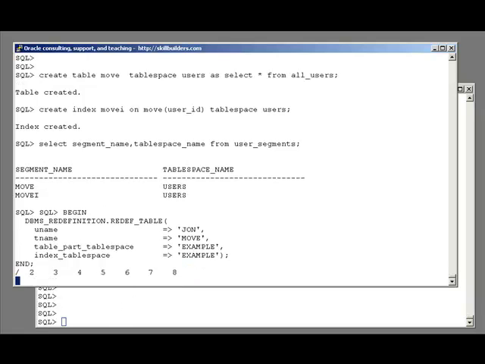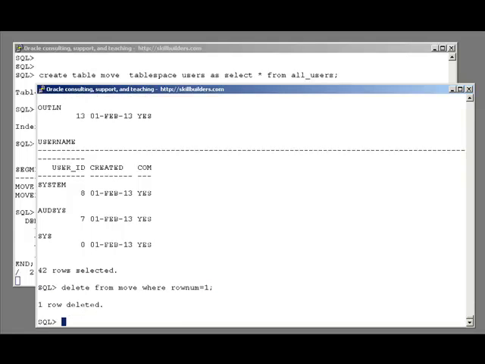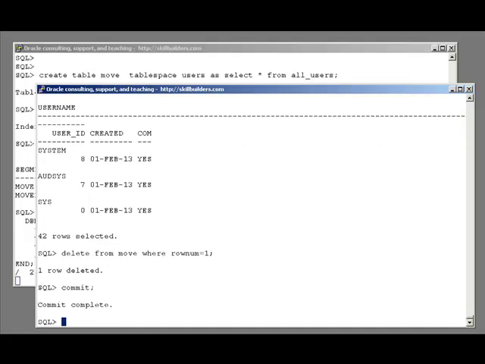Now, while that is going on, I can query the table. I can even do DML against the table. Delete a row, commit. All I'm doing is moving the table.